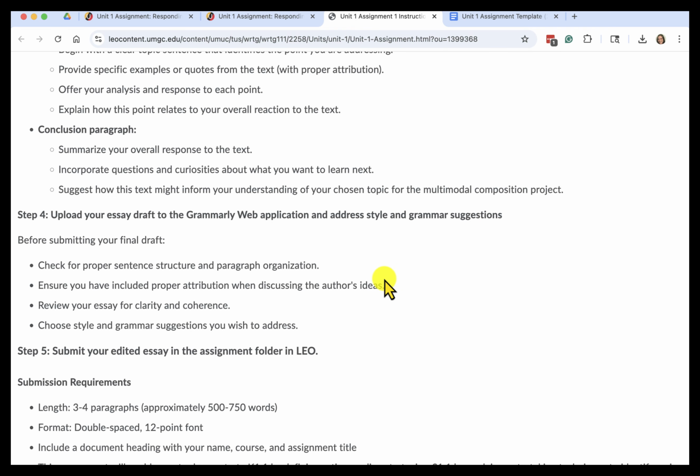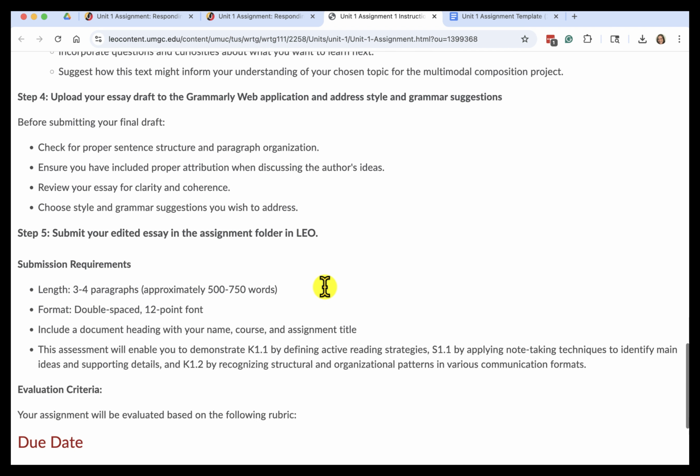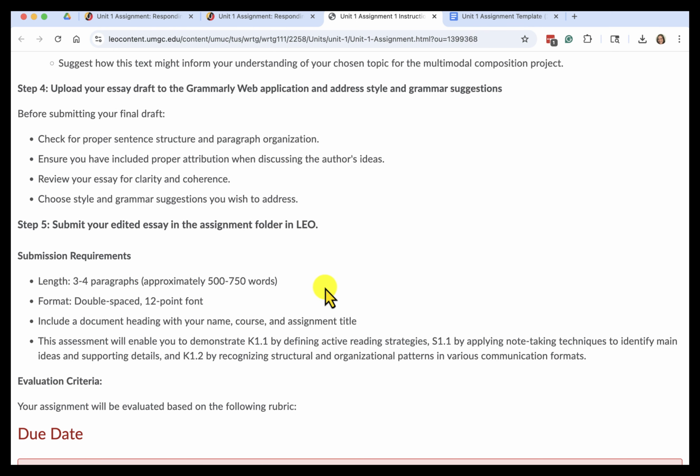Next step is going to be upload your draft to Grammarly to look at the suggestions and use your best critical thinking skills to figure out which suggestions will really help you proofread, make this stronger, and really reflect your own voice and language. Next, you'll be able to submit this in the course. So it's going to be 3 to 4 paragraphs, double spaced, 12-point font. Just add a heading with your name, course, and the assignment title, and then you'll be able to upload it.